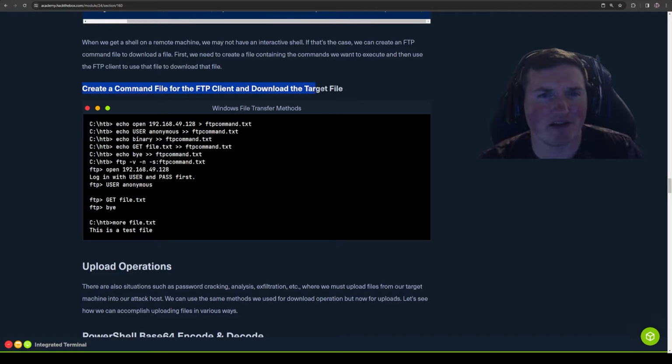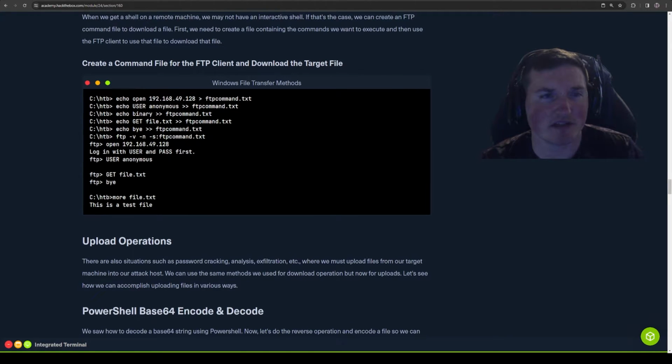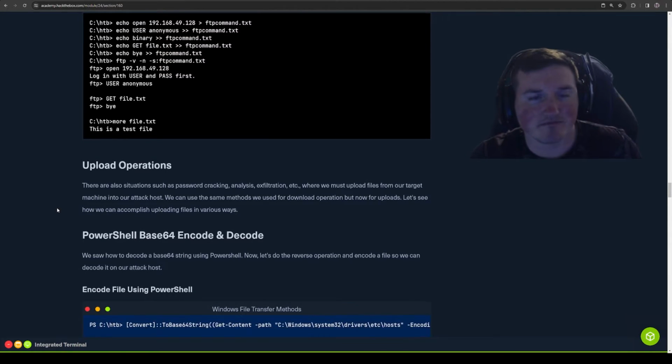Create a command file for FTP client and download the target file. So this is just a script that's going to create the file for FTP client and download the target file. So what does that mean? Open 192, that's the first FTP file. User anonymous, echo binary, blah blah blah. He's setting it all up. Then he runs FTP, and then he says open the file because it's just running. You can see ftpcommand.txt. It's going to go ahead and once it connects, open, log in, user, get file. So instead of manually doing it, they scripted it.